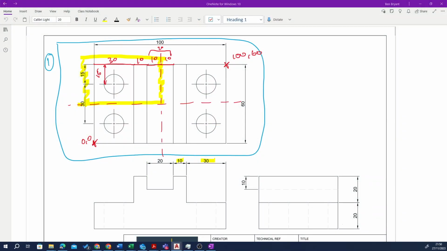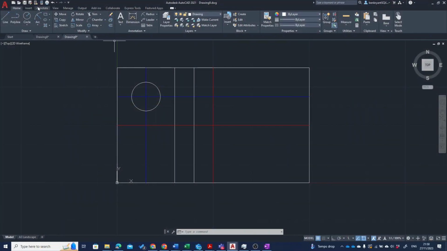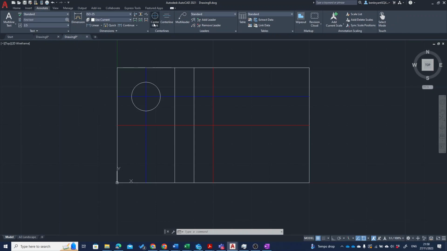So that's given us the first circle and the corresponding elements. Now what I'm going to do is map that circle across. I'm going to go to annotate and pop in my center mark, so I only need to do it once rather than 4 times. It's being lazy.